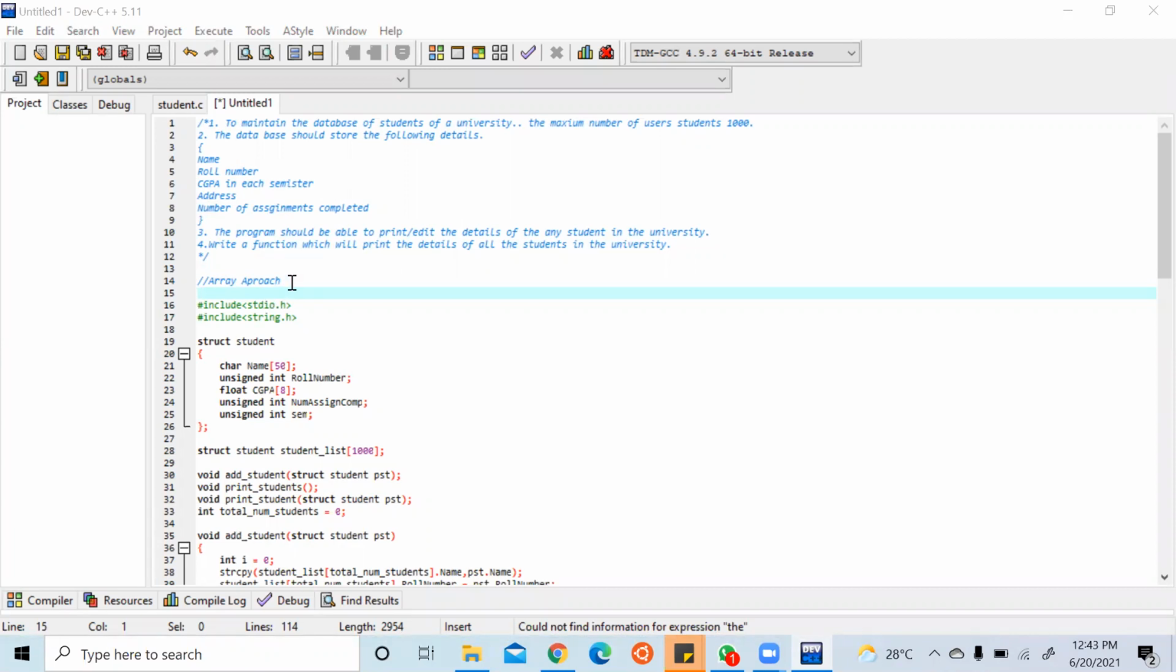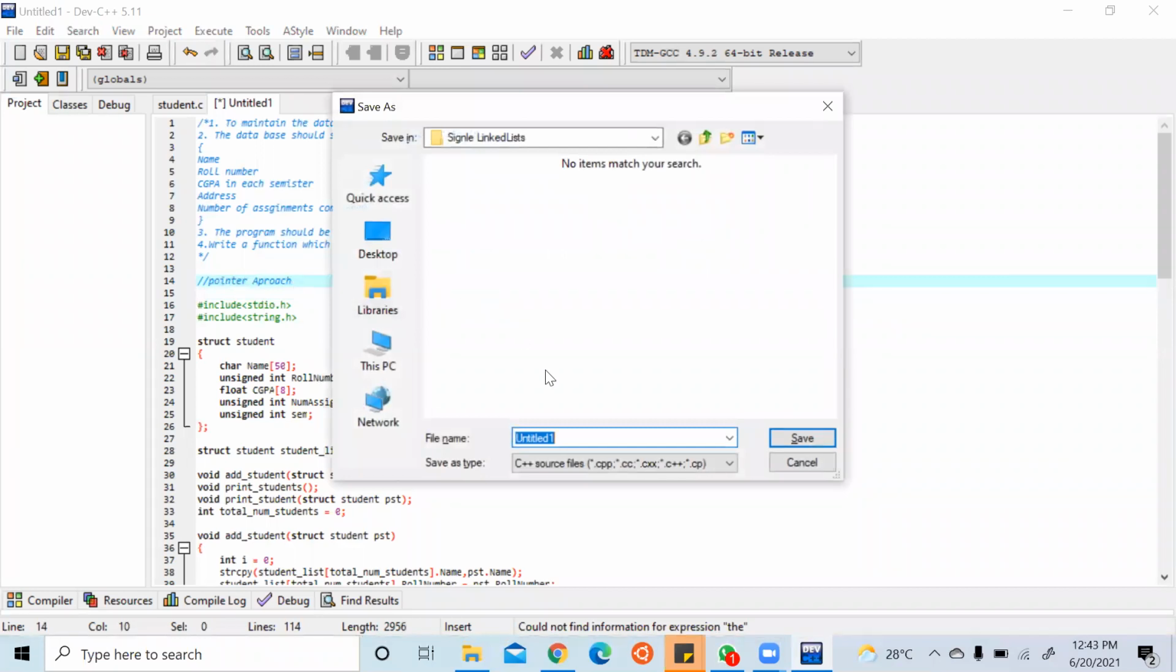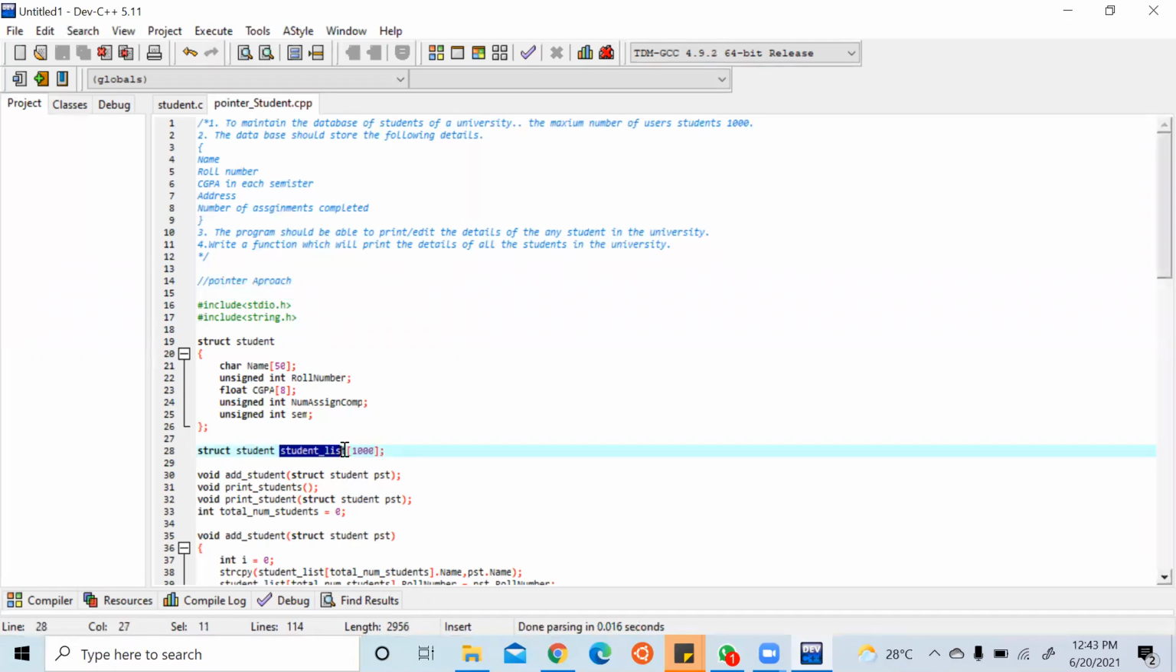So in our last session, we discussed the array approach to store the list of student details of a university. We see several disadvantages in this approach. So in this session, we will see the pointer approach. We saw the major disadvantage is that the memory is allocated to the structure at compile time.